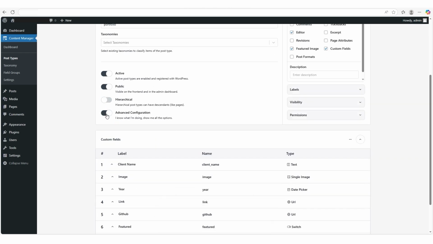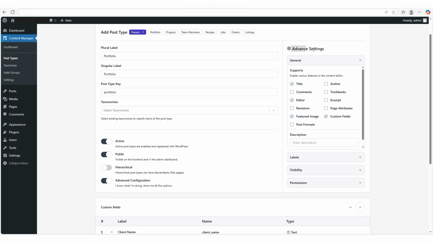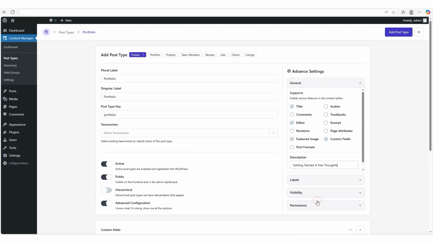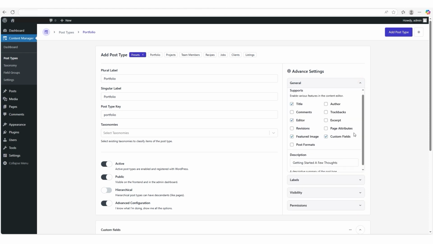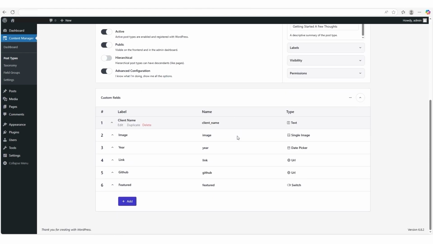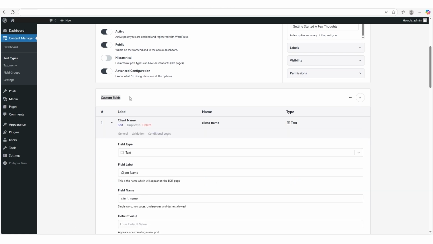There are also various settings and configurations available. If you turn on Advanced Configuration, even more settings will unlock, giving you full control. Under General Support Settings, you can enable different options for your editor, such as title, comments, and editor support. You can also add a description, configure labels, manage visibility, and set permissions. Another useful feature is the Field Group option, which lets you attach custom fields to your post type for more flexibility.